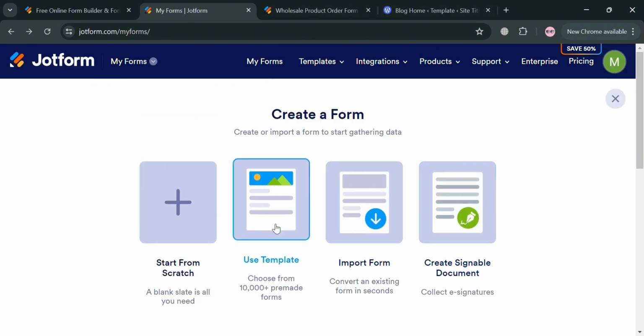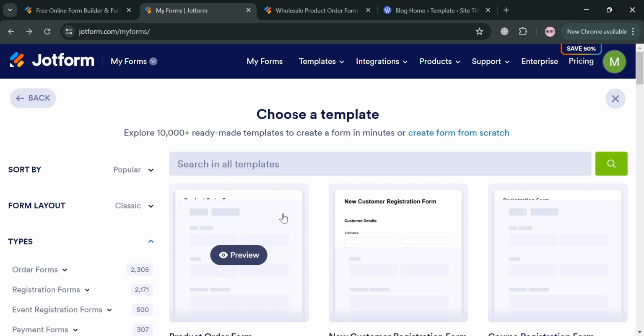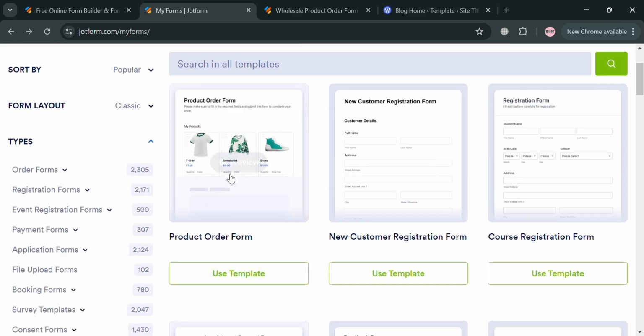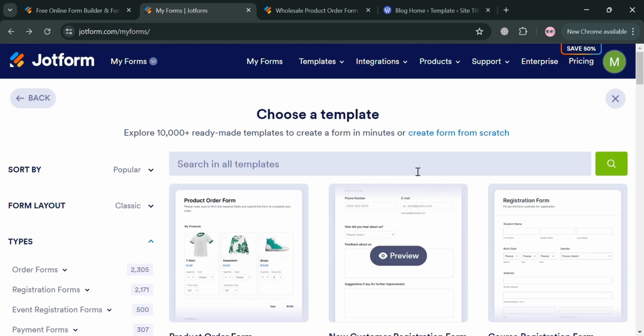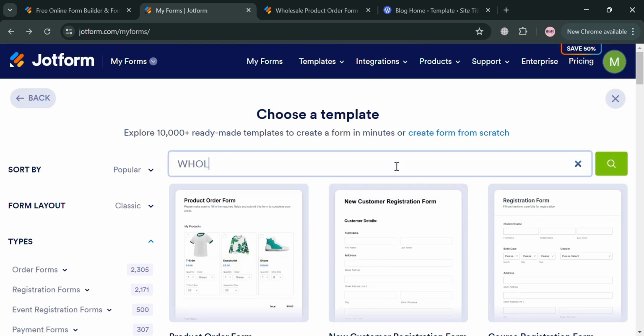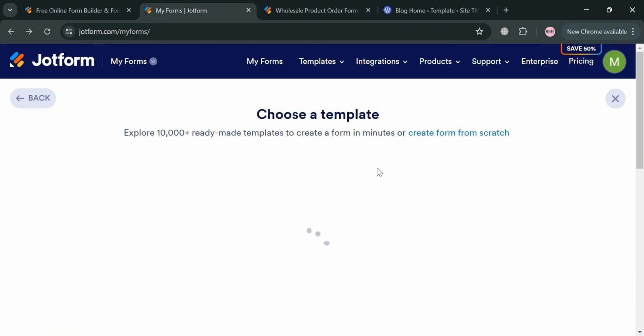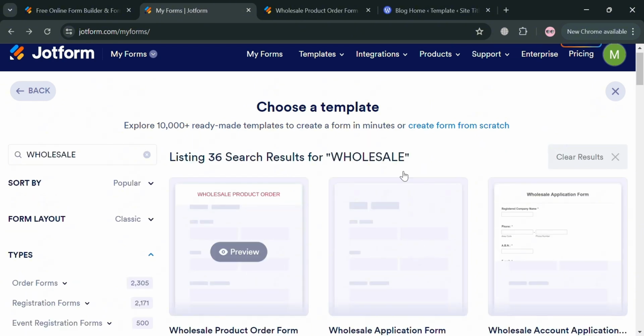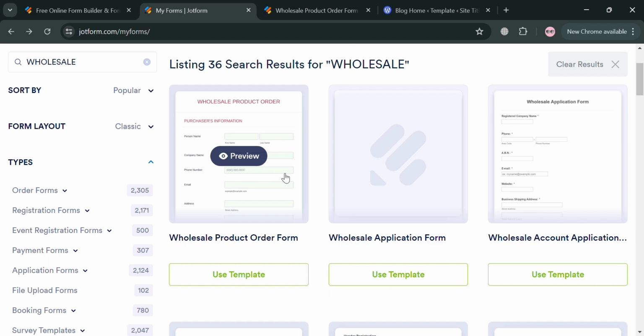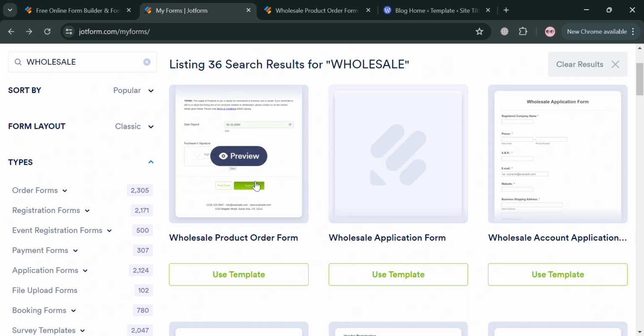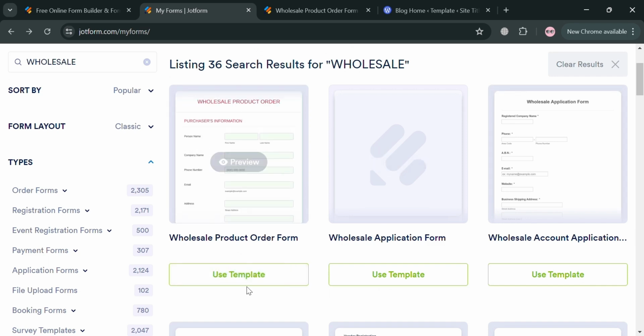And upon clicking on it, we'll be directed to this page, which will show us a variety of templates that we can choose from, such as product order, customer registration form, course registration form, and many more. But to search for a wholesale order template, just proceed by clicking on the search bar and enter wholesale order. Then it will show us a variety of templates for a wholesale product order form. But I'm going to choose this first one.